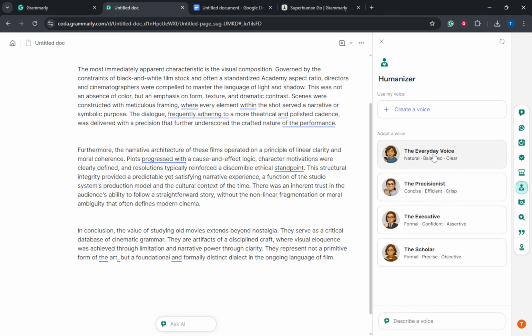With these steps, you can transform AI-generated content into something that feels genuine and relatable, enhancing your communication's effectiveness and ensuring your message is well received.